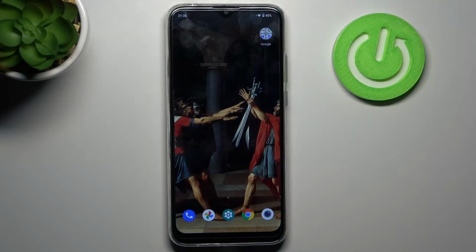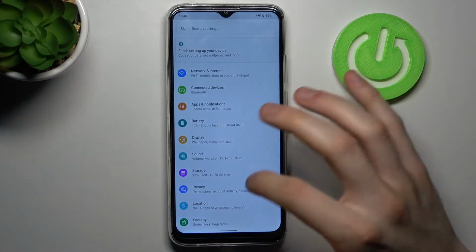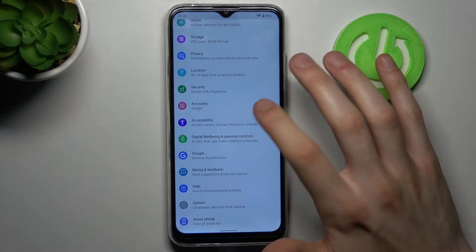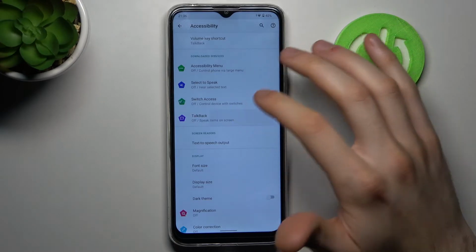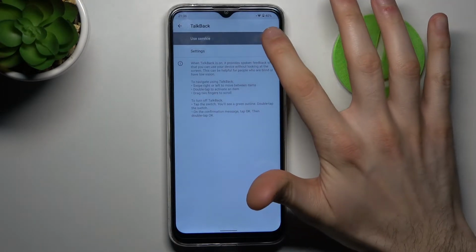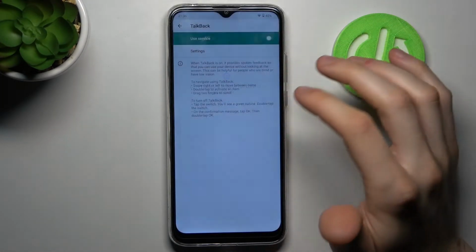Here I have Motorola Moto G8 Power Lite, and today I'm going to show you how to enable TalkBack feature on this device. So to do this, firstly you have to open Settings, then you have to go to the Accessibility section, then to the TalkBack, and then let's just enable this service here, tap Allow.